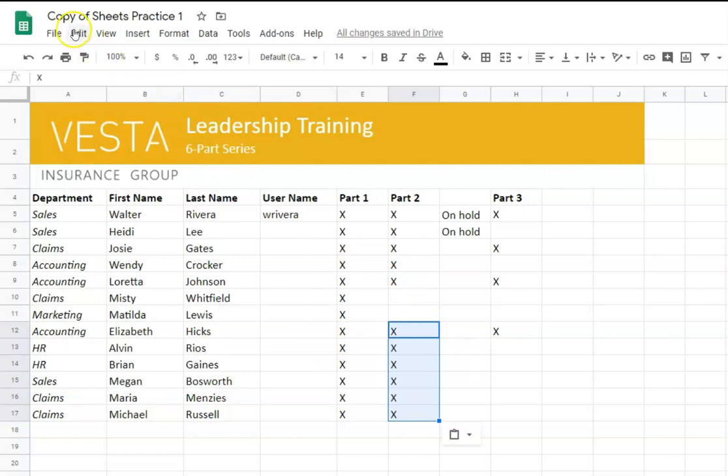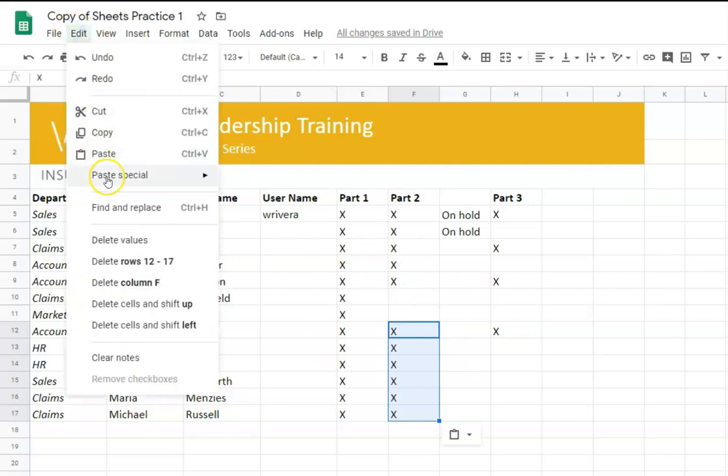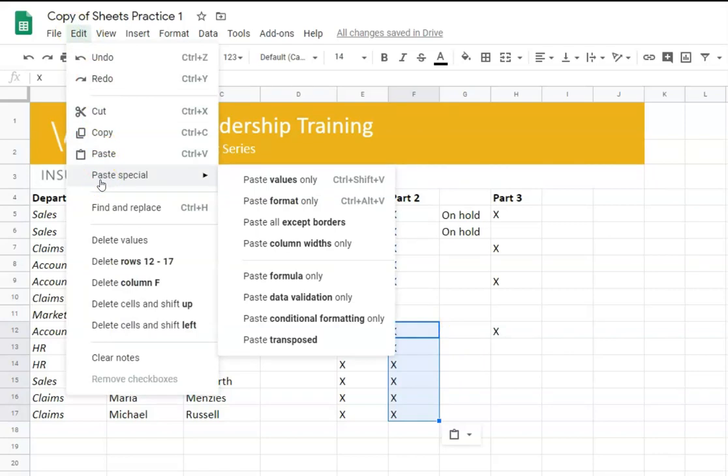Something else I'd like to point out, below Paste is Paste Special. When you are pasting things with formatting or things with formulas, there are special options that you might want to use instead of just a general paste, Control-V.